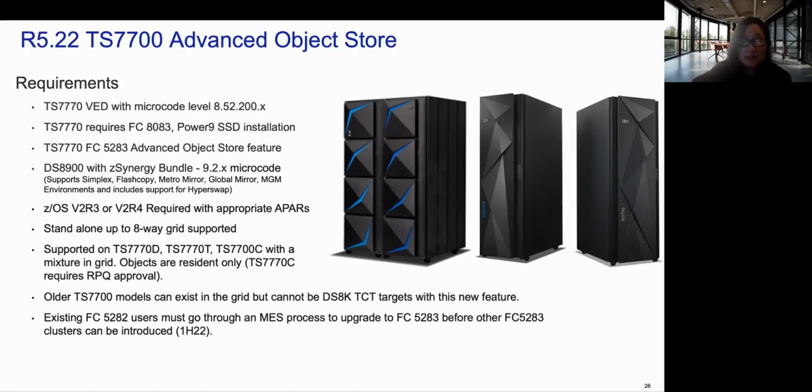Older 7700 models can exist in the same grid, but they just can't take advantage of the DS8000 TCP target because you have to be a 7770 to handle that. But if you have older 7700s you're still using, they can be in that same grid. And then those customers that now have feature code 5282, the one we delivered in the 5.0, we must migrate you to 5283 before you can take advantage of 5283, and this will be introduced next year in the first half of 2022.